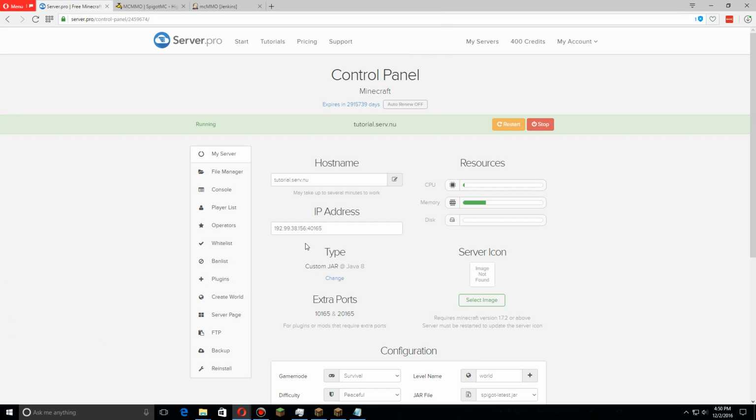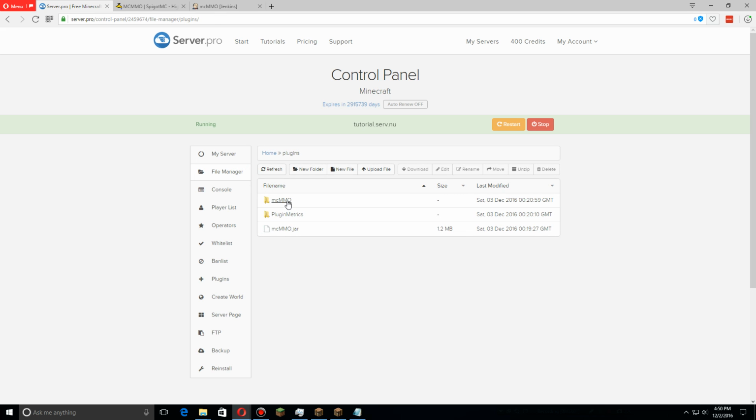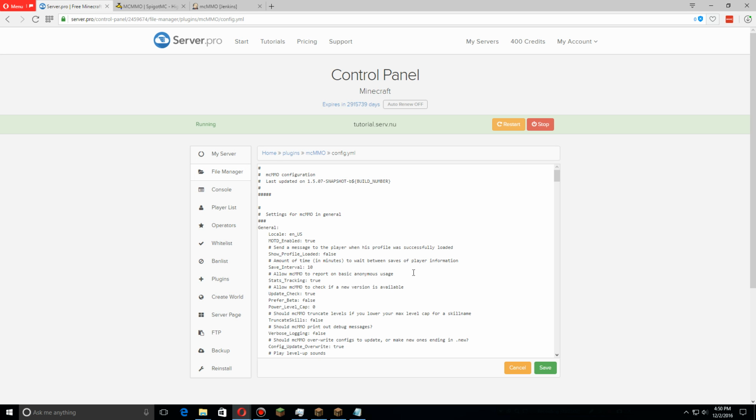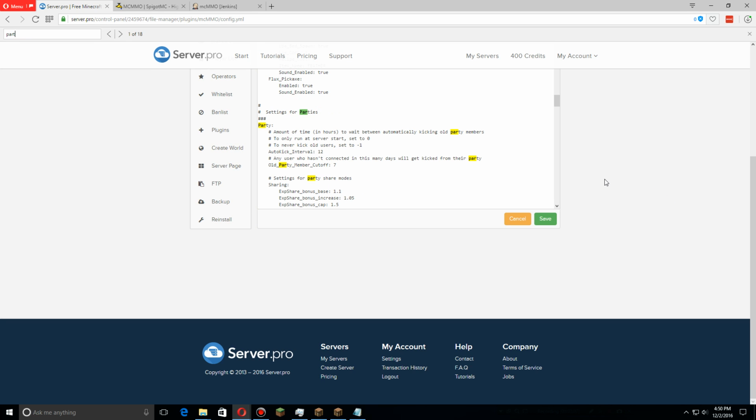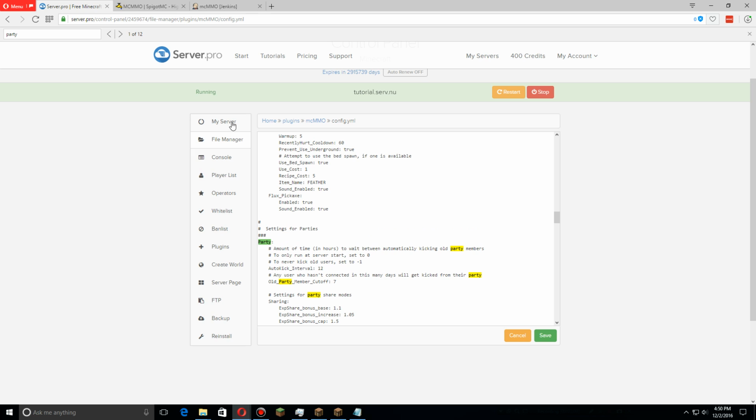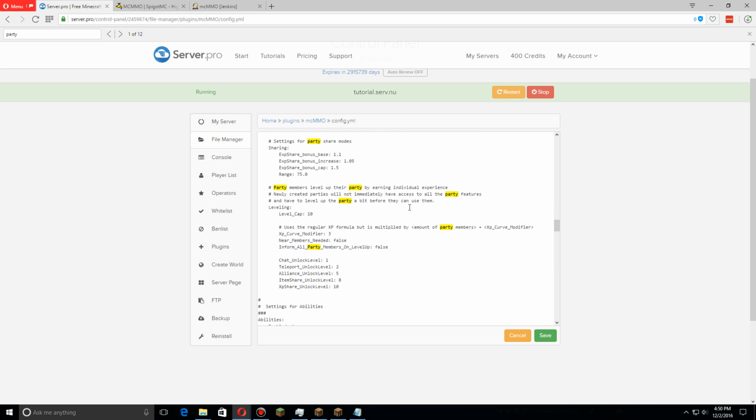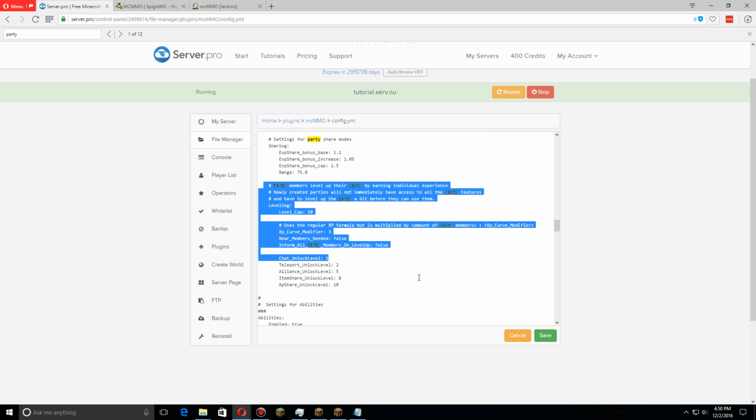Now if we go back to the server control panel, click on file manager, plugins, go to mcMMO, and then config yml. If you're on Windows, you can use control F and type party. It'll bring you down to here, which this is where we want to be.